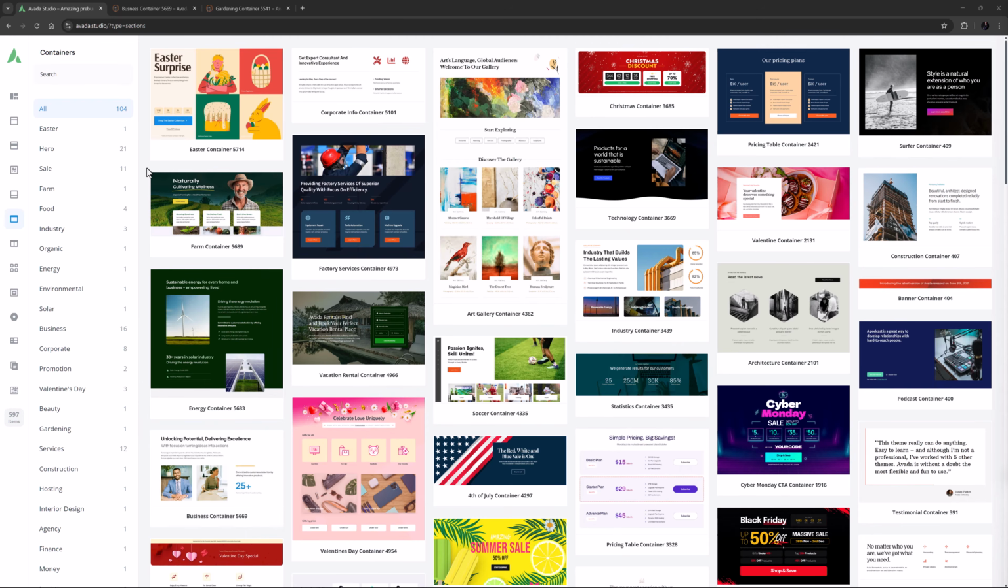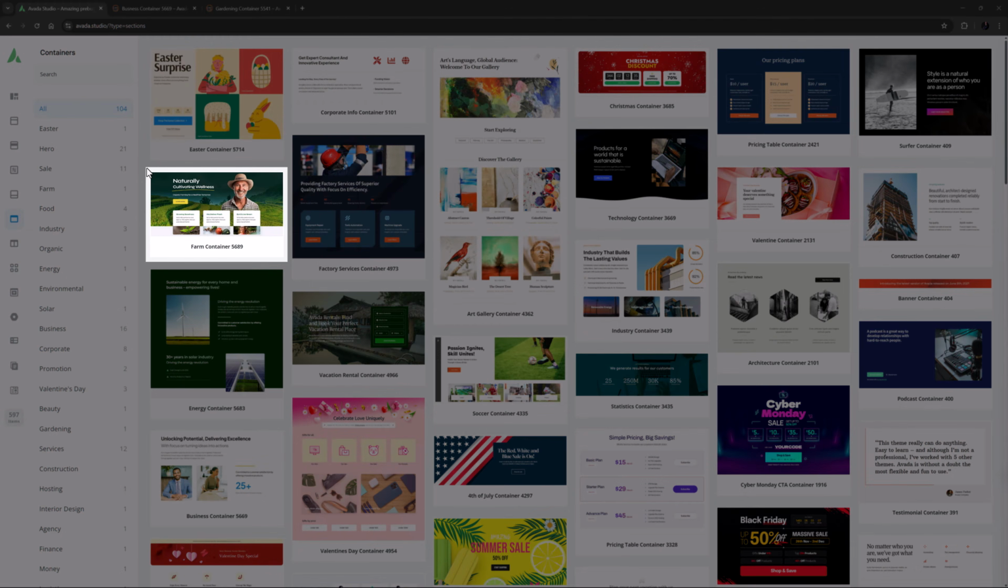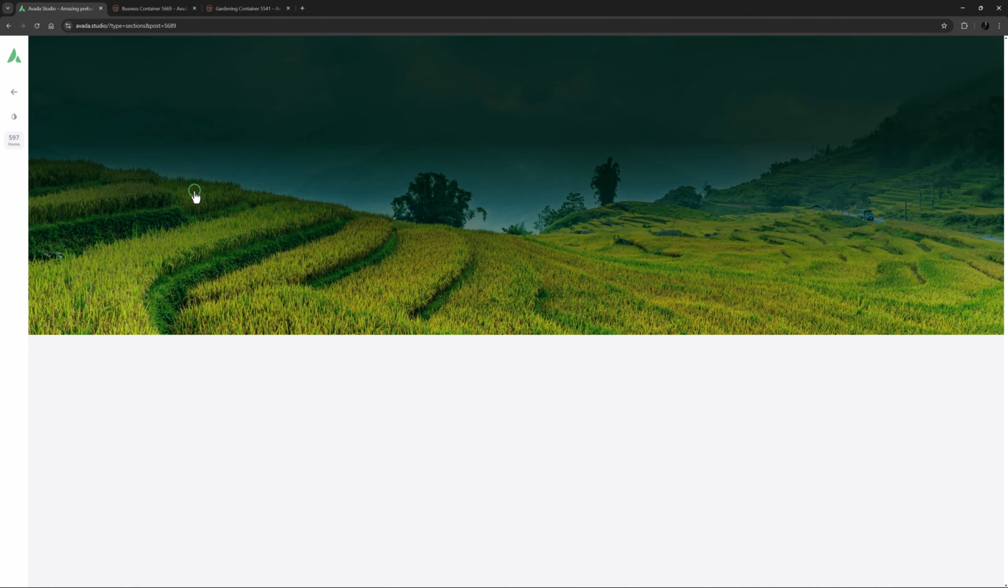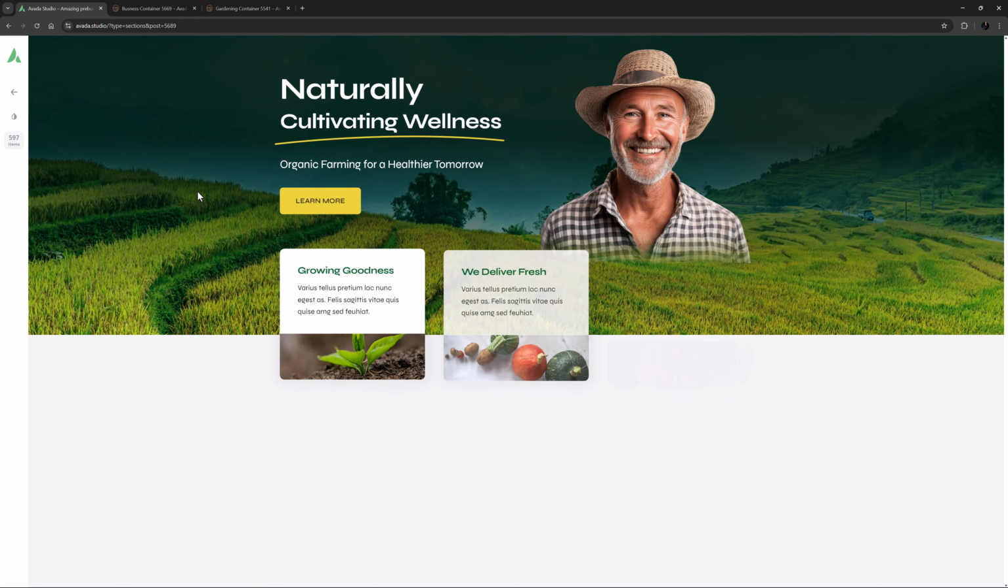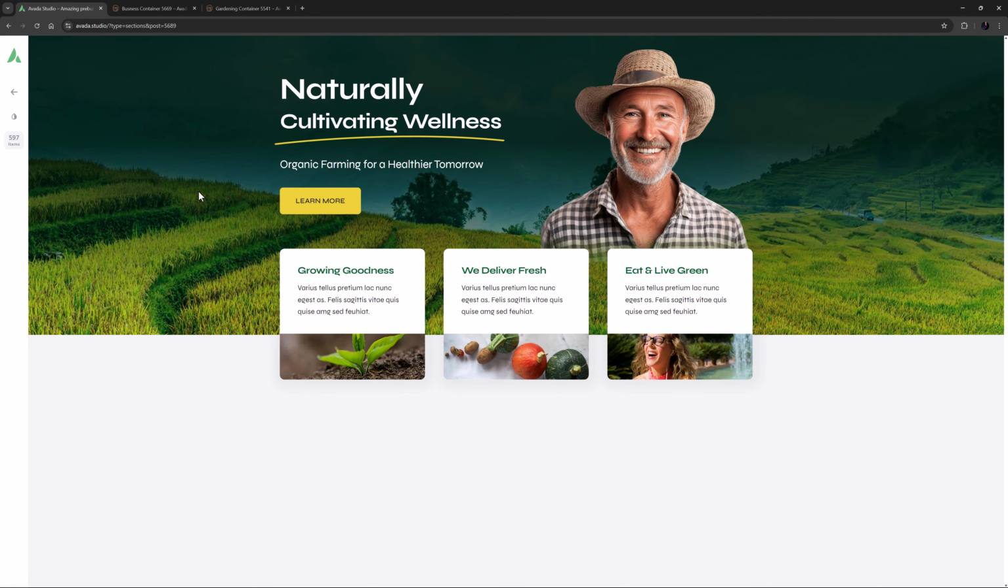Okay, let's begin. I'm here on the Avada Studio website and I've filtered to the containers category. Let's start with Farm Container 5689. The container with a background image loads first, and then a flurry of animation takes place. The text and the first text box at the bottom fade in, and then the farmer slides in from the right, and the two other text boxes fade in from the bottom.